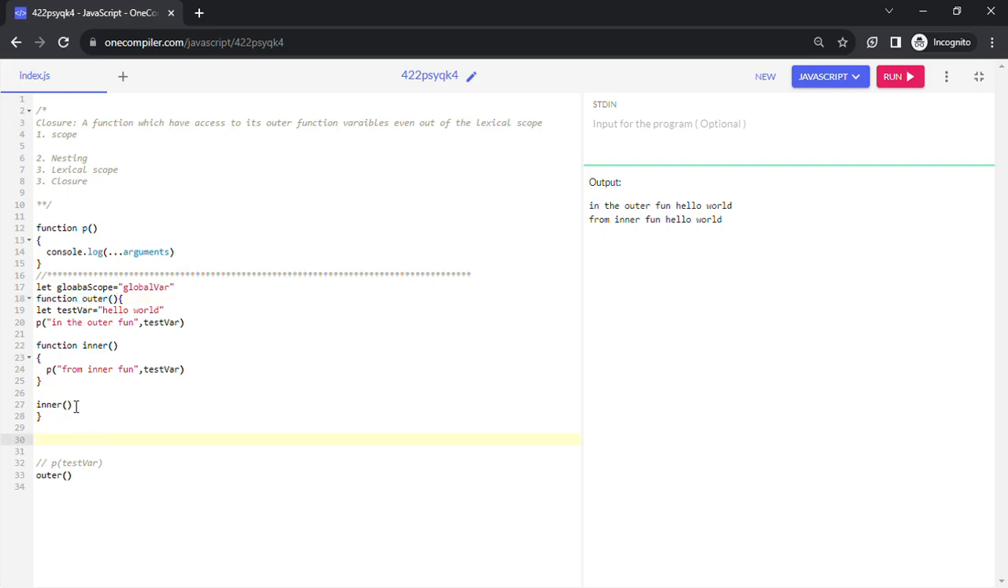Okay, so whatever variables we declare inside the outer function, we can access that from the inner. Even inside the inner, if we have other functions, that function will have access to all variables from the inner and even from the outer, and all the variables from the global scope. That is something called the lexical scope.